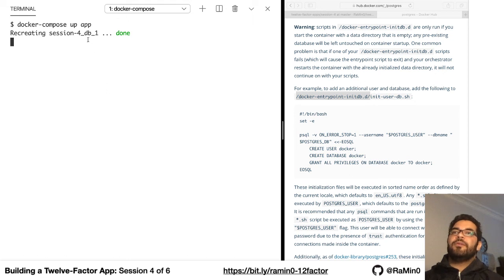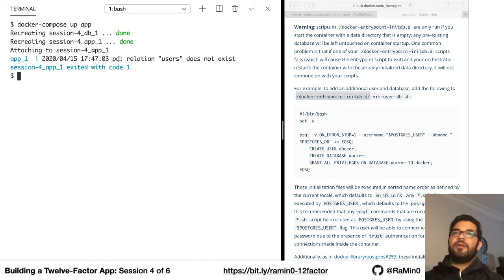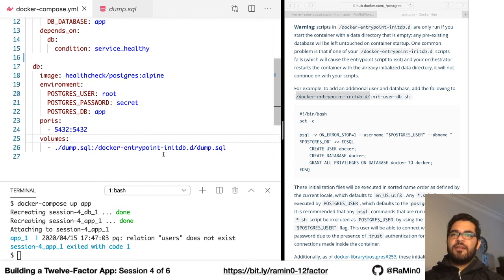It says recreating the DB container because we made some changes to it. It waits a little bit for the health check to go through, and it should run the SQL file that we attached as a volume as a part of its initialization, so that the users table is available for us to query. And once that file is run and the server is ready to receive connections, it should create our app, and it still says that the users table does not exist. Why is that? Let me double check that nothing went wrong.